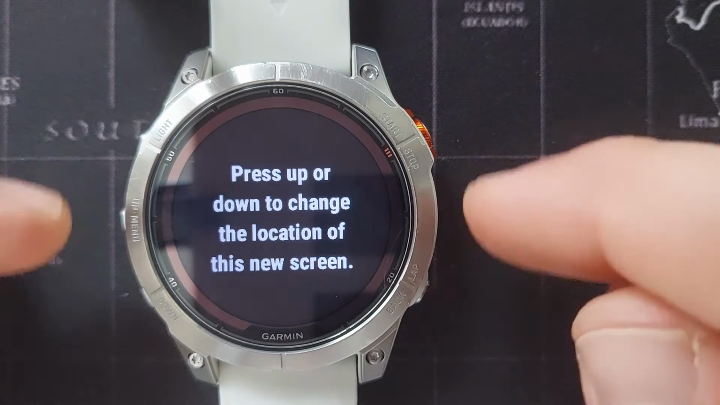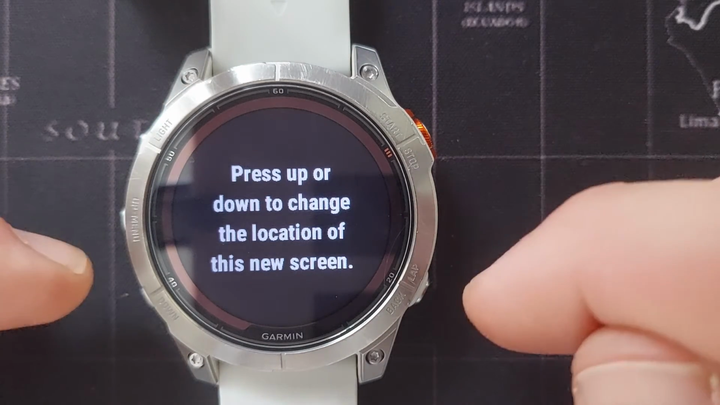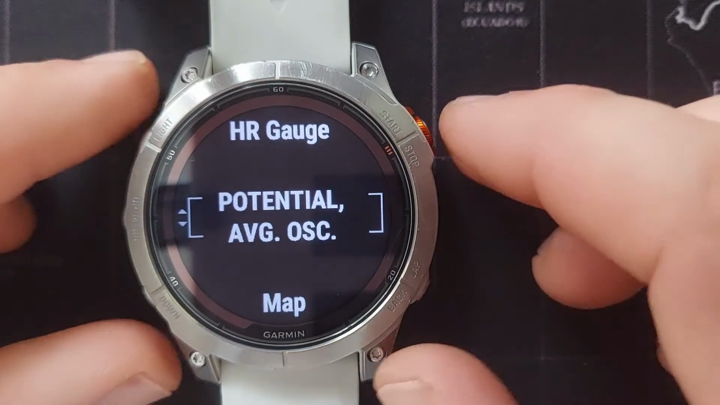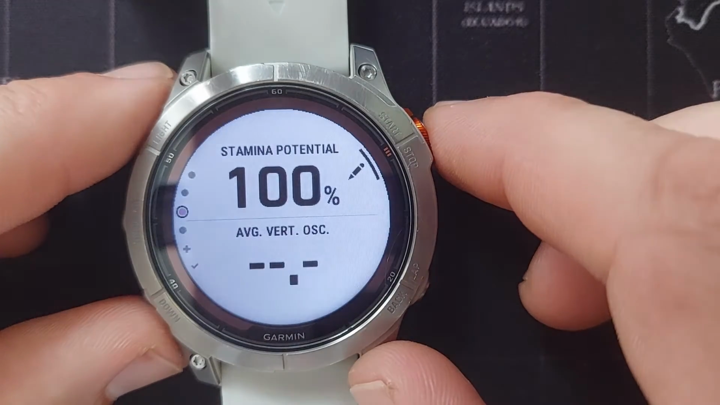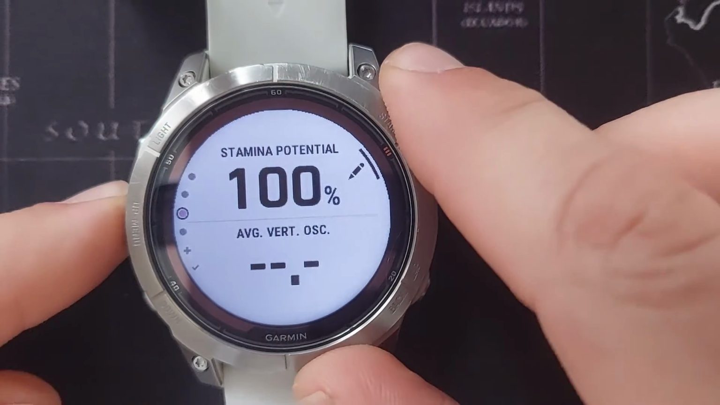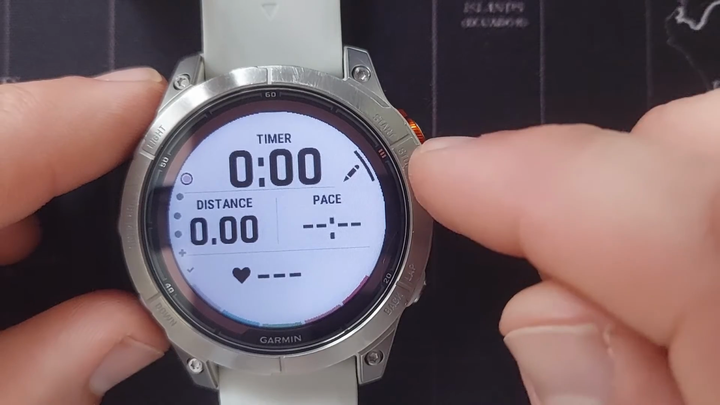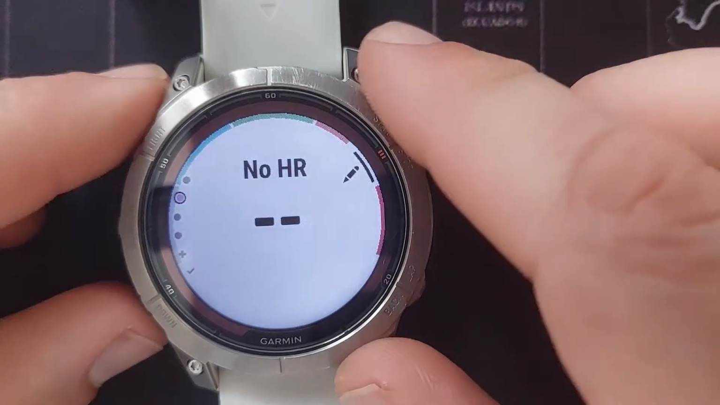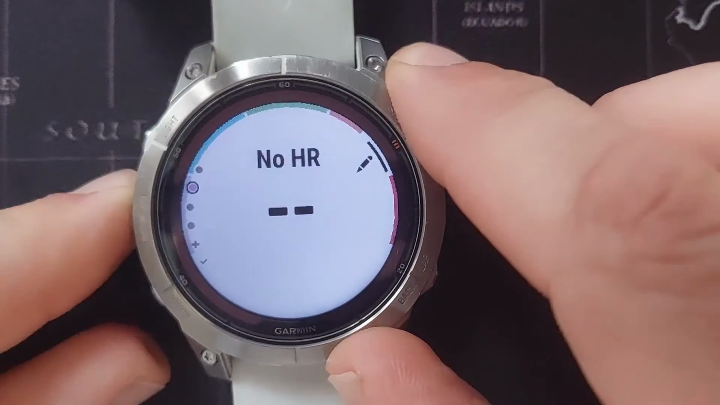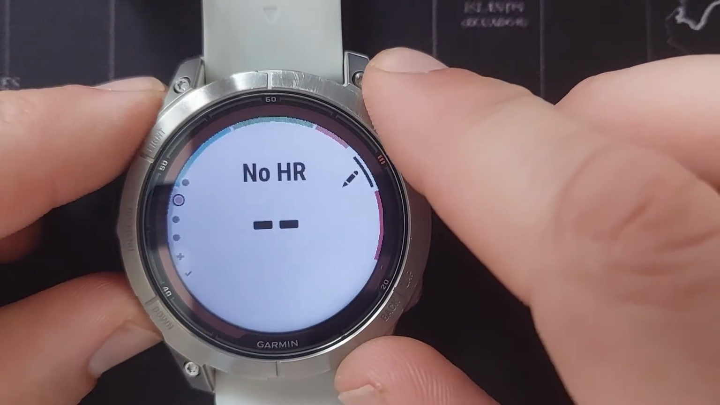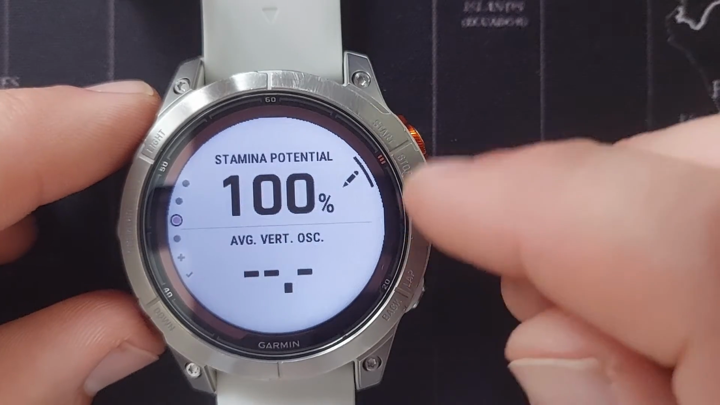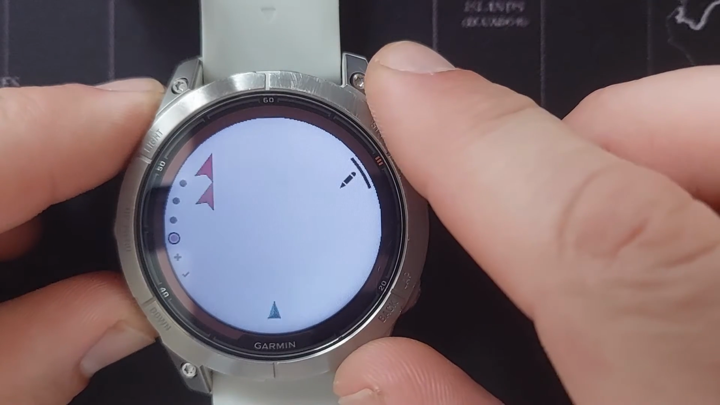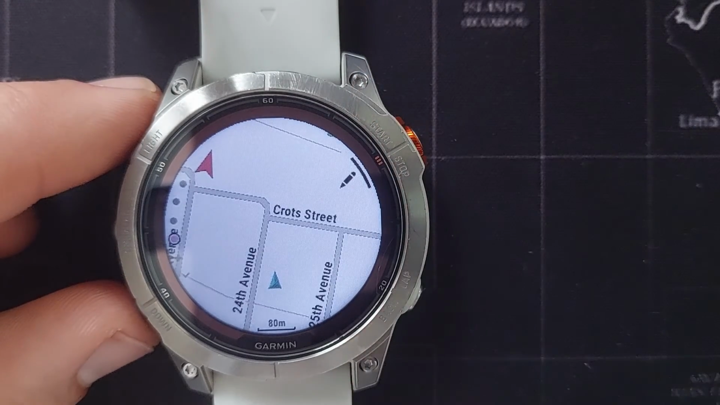Select that. Now we're going to put the data screen where we want it. Let's put that also above the map screen. Let's have our map screen last. And there we've got our new screen. So our order is the one we edited first. Then the second one is our heart rate gauge screen, which is a bit silly because we've got it on our first screen here at the bottom. But anyways, then we've got the stamina and the vertical oscillation. And then we've got our map screen.